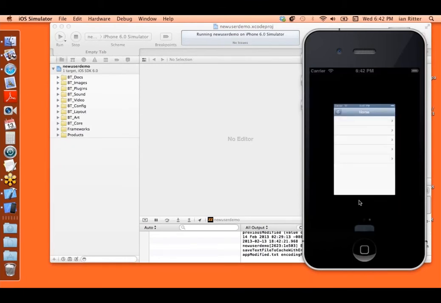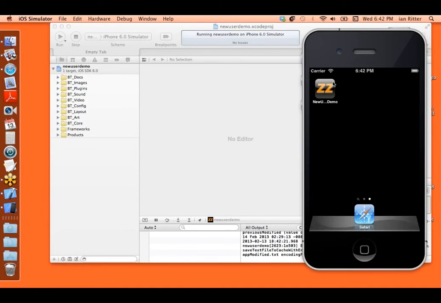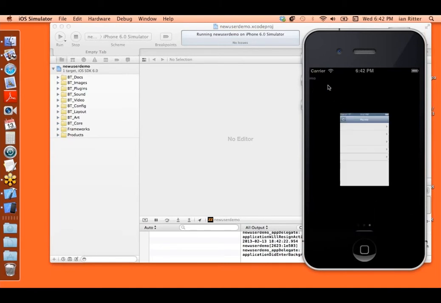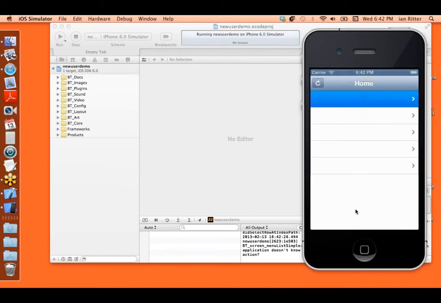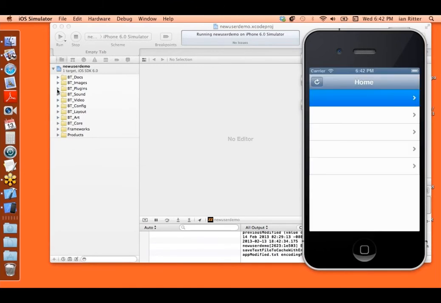The only problem is, it's just a simple screen. There's nothing to click on and nothing for it to do. So that's not fun. It's an app. It needs to have a function. It needs to do stuff. So with Xcode launched and our simulator running and our project ready to go, let's go back to our Buzztouch control panel.